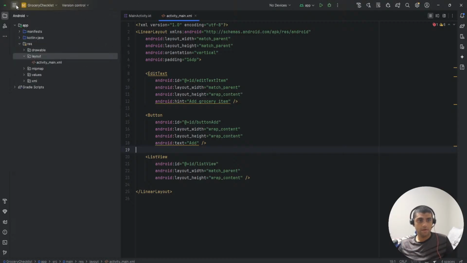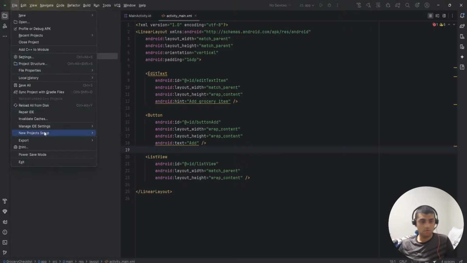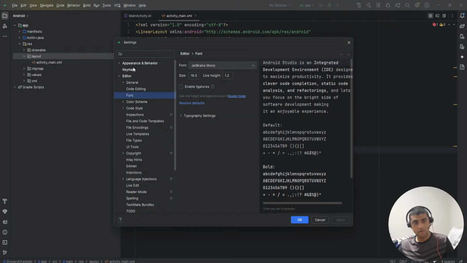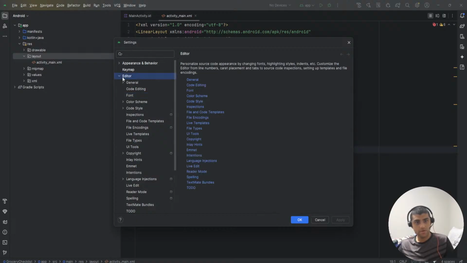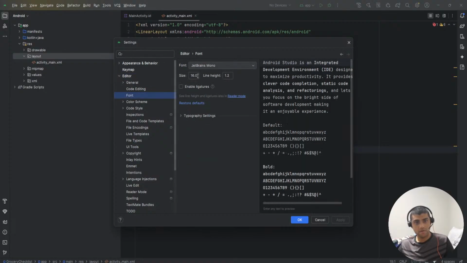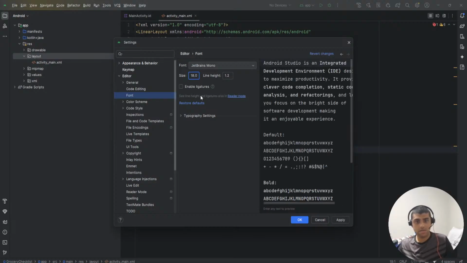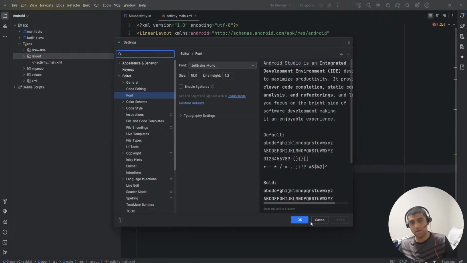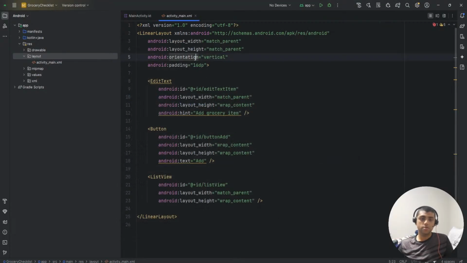Go back here, file, and then we just make one more step, I guess, a little more. So file, go to settings, then go to the font. So in the settings, you go to the editor, and then in the editor, you go to the font, and then you can change it from size 16, you can make it to size 18 pixels, and then just apply. OK. It's just better now.